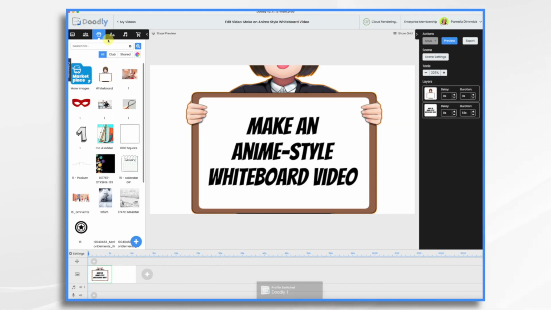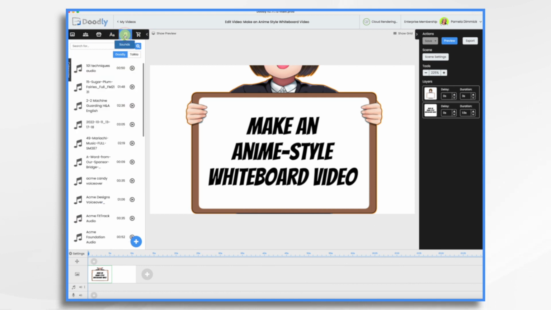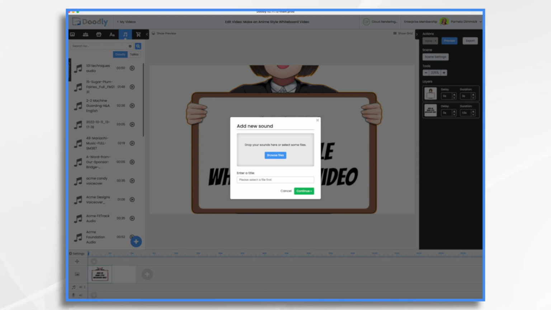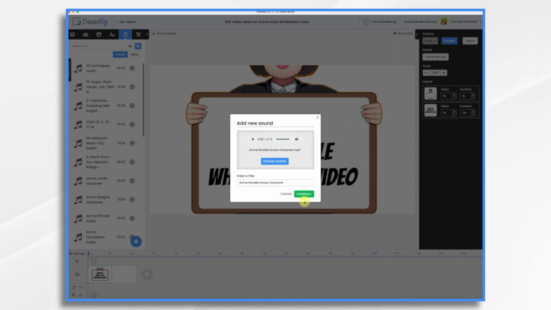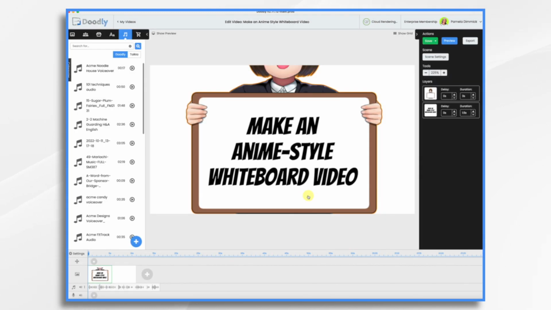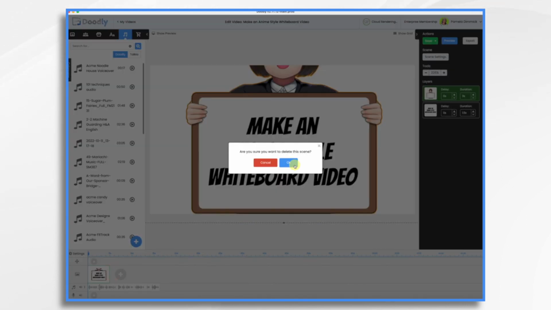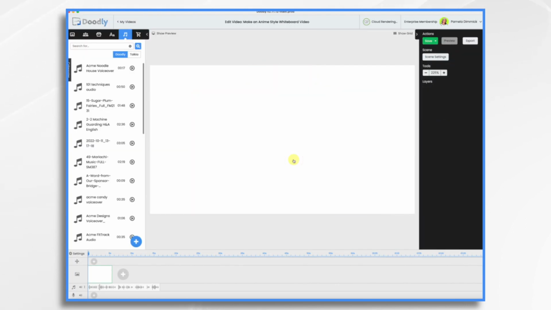So over here in Doodly, if we go to sounds, we could bring that in. Just click the little blue and white plus sign. And I'm going to just drag and drop it right in here. And it places it right in my timeline for me. Now, I don't think I'm going to use this particular graphic at all, so I'm going to go ahead and delete this scene. And we'll bring in our own graphics.